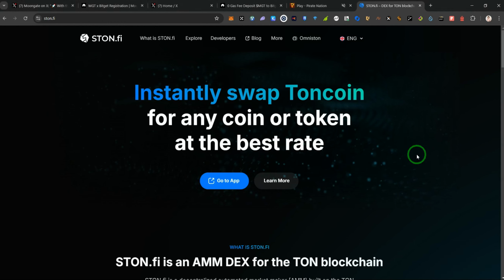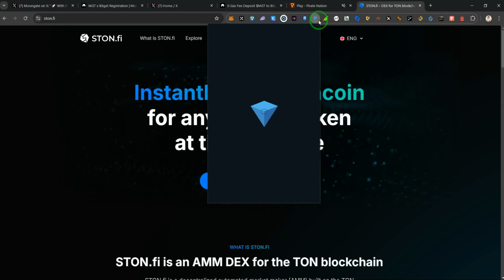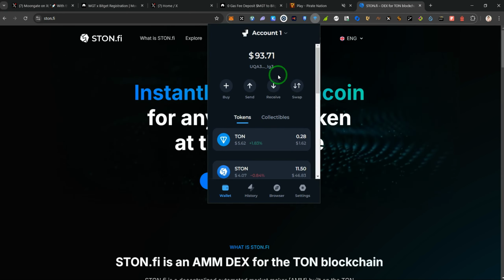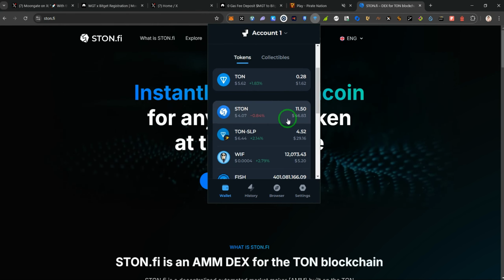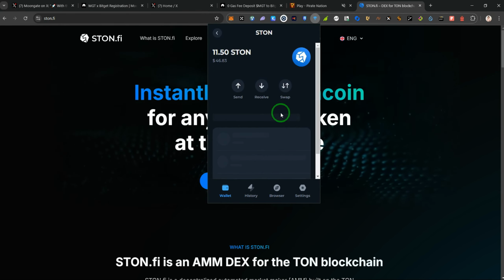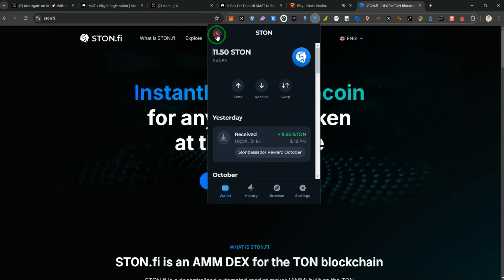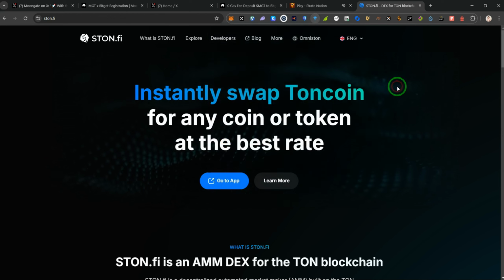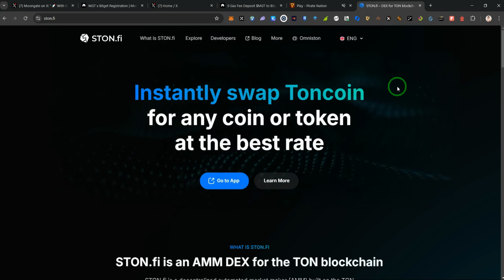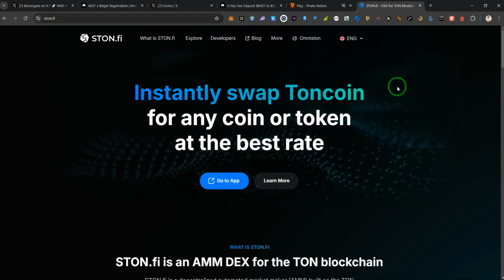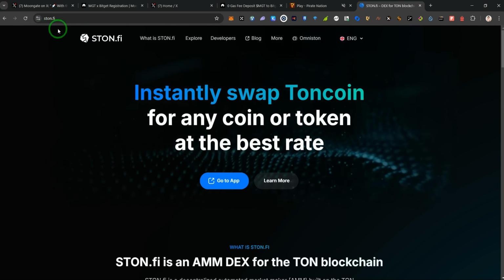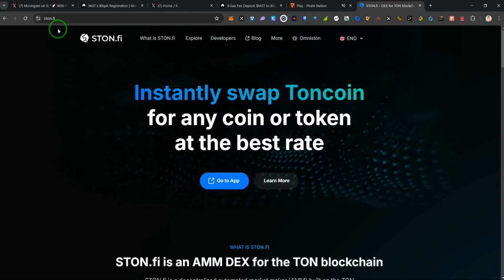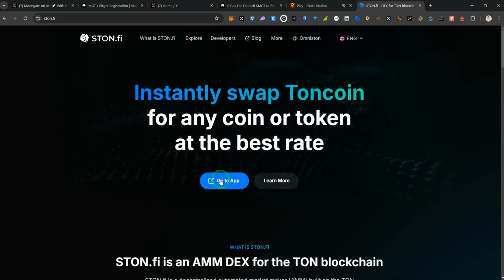So guys, if you have some Stone sitting in your wallet, or you have been gifted some Stone and you want to exchange it to Ton, here is a video tutorial for you. First thing you have to do is go to their website directly, which is stone.fi. It's as simple as that. Go to stone.fi and go to the app.